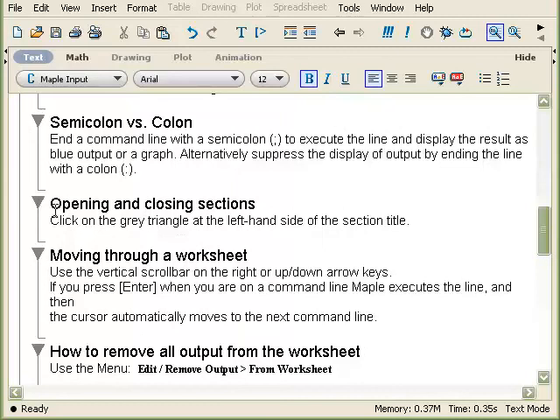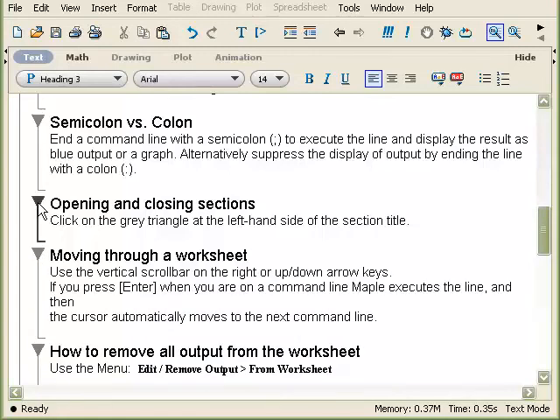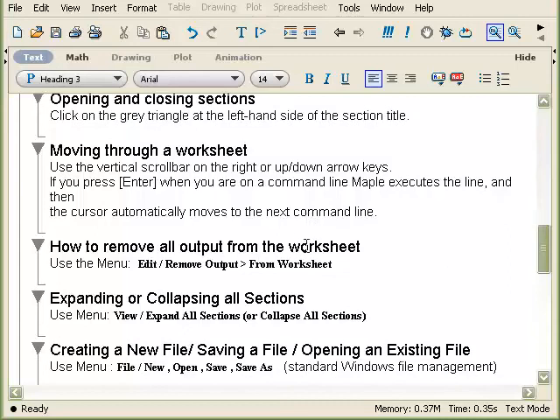Okay, opening and closing sections. This is the section notes. If you just click this triangle, then you can open or close any section like that. And just read this whole thing.